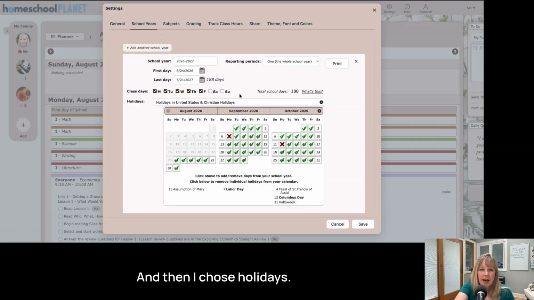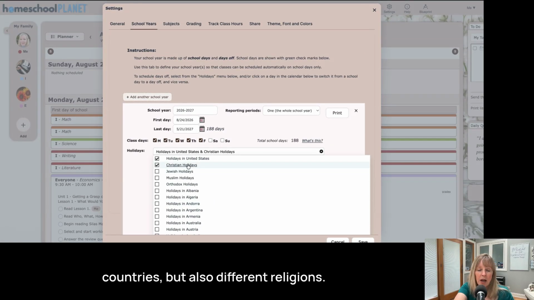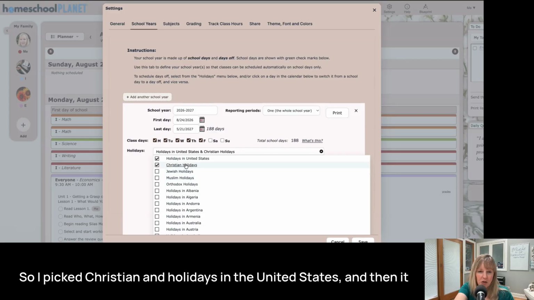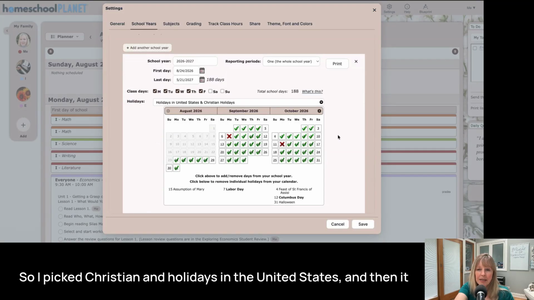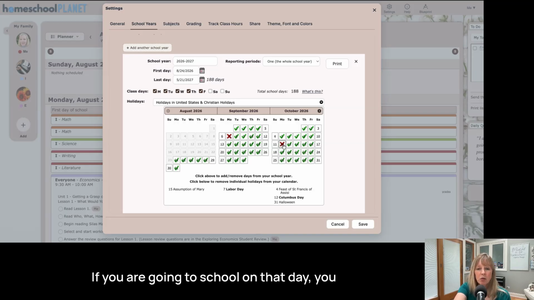And then I chose holidays. You can choose preset holidays from different countries, but also different religions. So I picked Christian and holidays in the United States. And then it shows like this X here for Labor Day and this X for Columbus Day. If you are going to school on that day, you just click the X and it turns into a check mark. So it just keeps track of what the school days are.